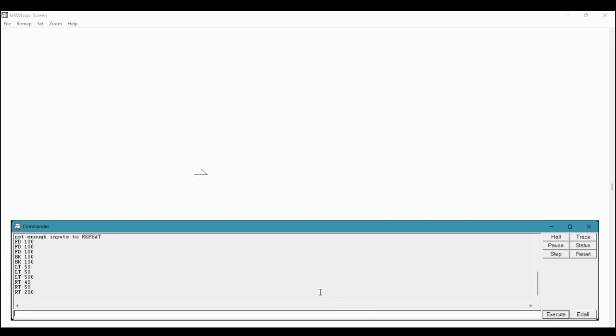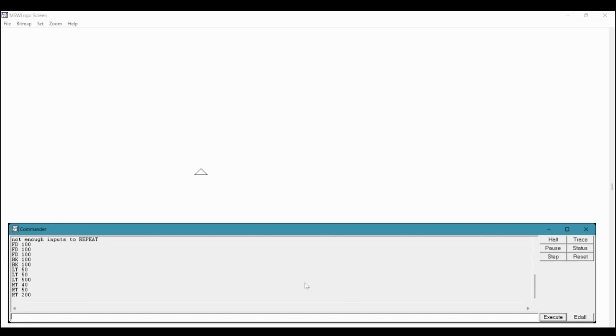So now it is time, guys. We make a shape. So we'll make a square shape. So the command to make a square shape is FD100. First we write FD100. Then I will do right turn 90 degrees, RT90, and then again FD100, again RT90, and again FD100, then again RT90, then again FD100. So here we have made a small square.